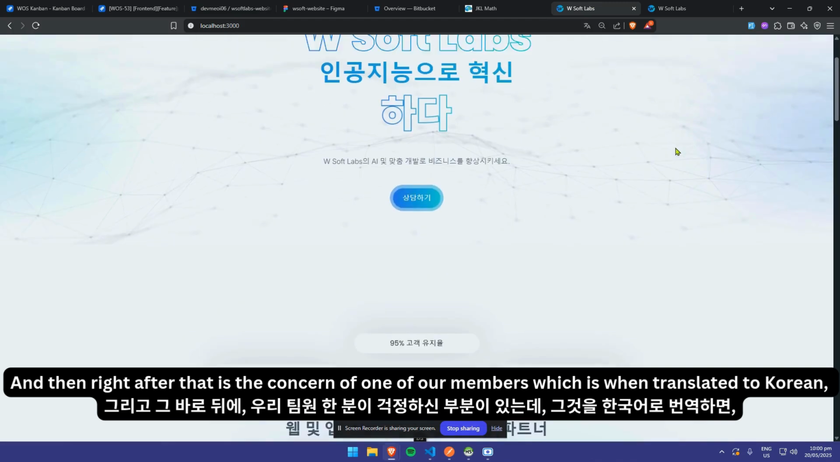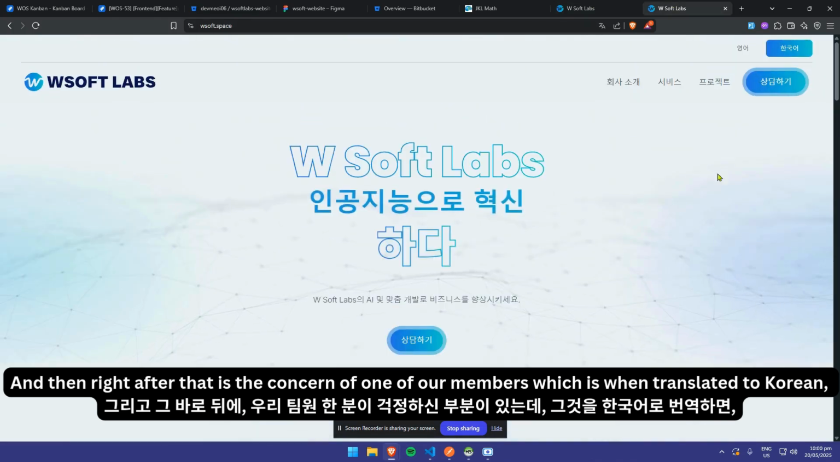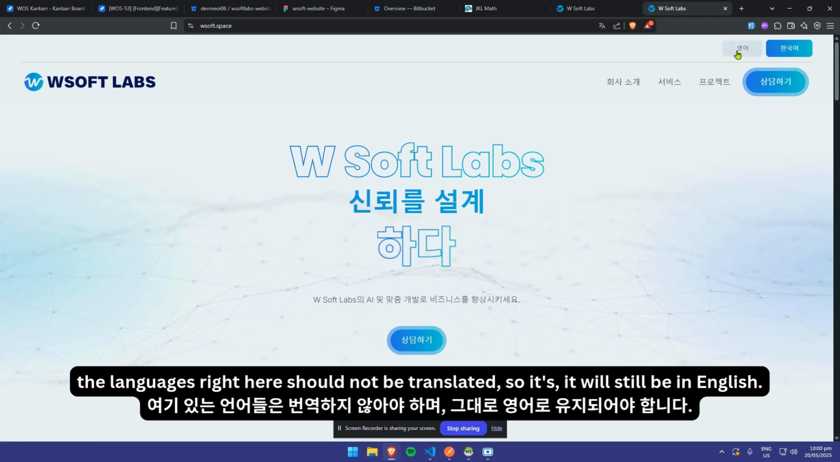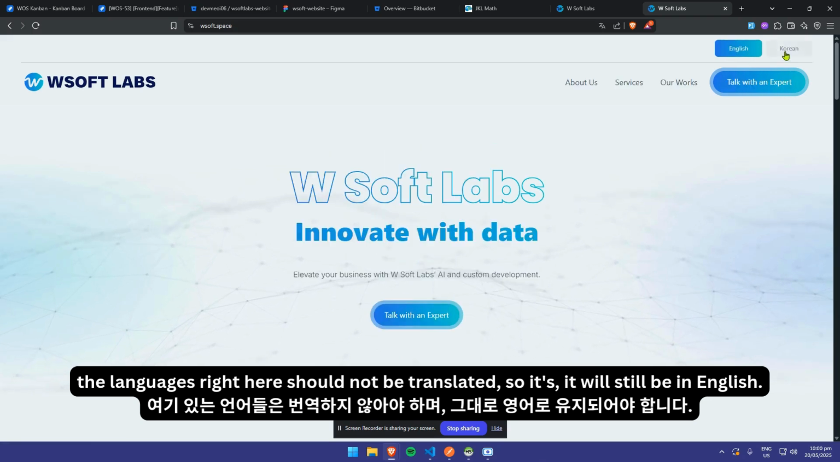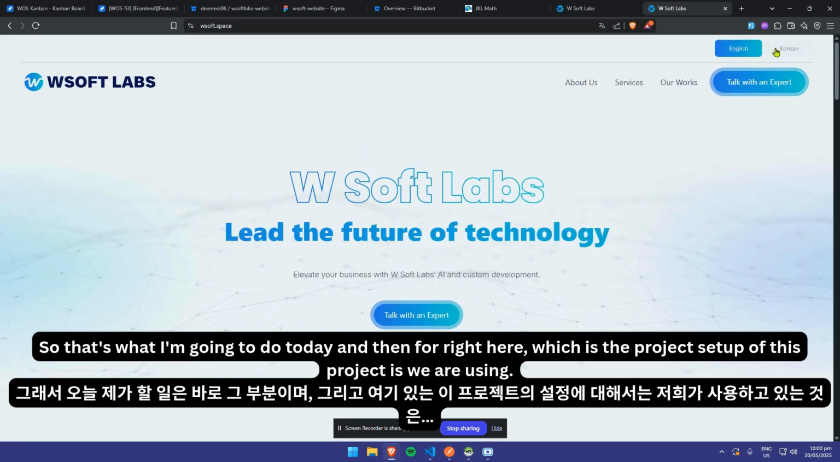And then right after that is the concern of one of our members, which is that when it is translated to Korean, the languages right here should not be translated, so they will still be in English. So that's what I'm going to do today.